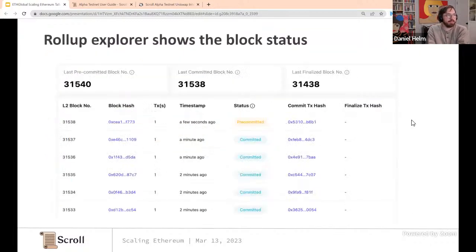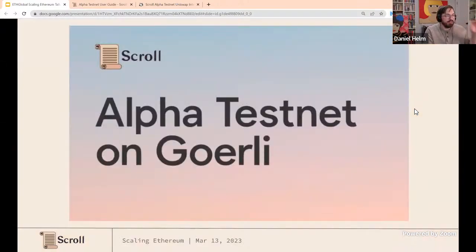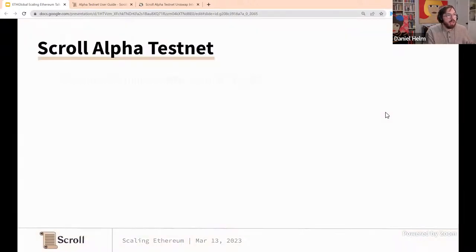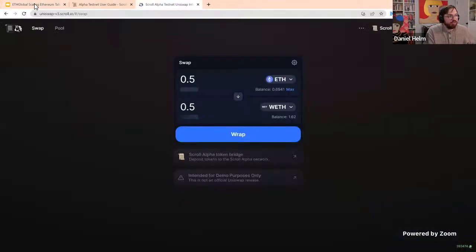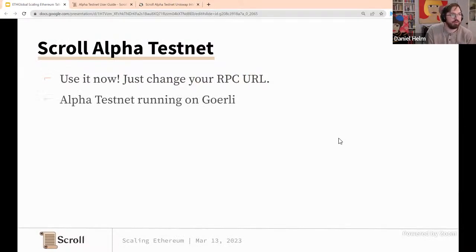If you're interested in diving deeper into this, we have a Rollup Explorer that shows a little bit of how this works. But remember, for most users and devs, Scroll is pretty much Ethereum, but faster, cheaper, and accessible to more users at once. If you're interested in trying out Scroll, we launched our alpha testnet on Goerli about 2 weeks ago, and you can use it. As you saw, I used our Uniswap example here, but all it takes is an RPC change to deploy there or to interact with it.